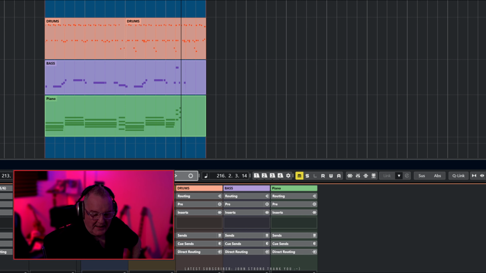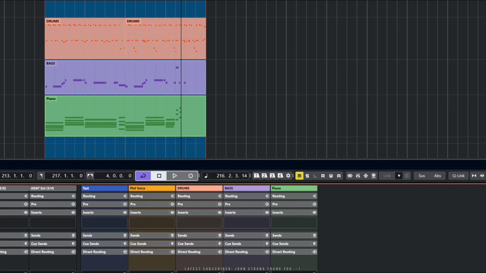But doesn't matter. Don't really even need to listen to it that carefully. What we're going to do is have a look at how the MIDI editors work, because there are some really nice new features. So the first thing I want to look at is range editing.